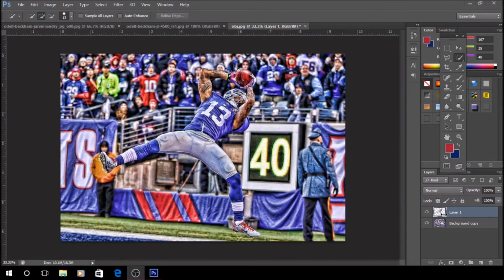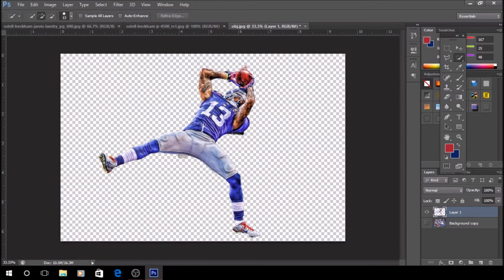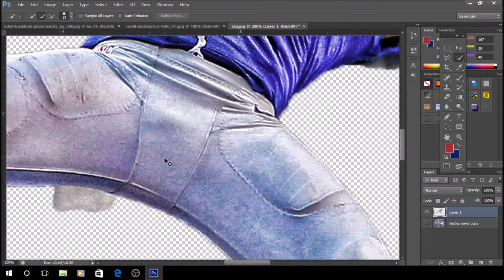Alright guys, I am back and I have masked the Odell. As you can see, I actually have this right here. And now what I was talking about was these little areas right here on his thigh that have cropped out because it was also selecting pixels behind it. I think there's other ways to do it, but this is the way I do it. I select the polygon lasso tool, and I just manually crop it out like this.